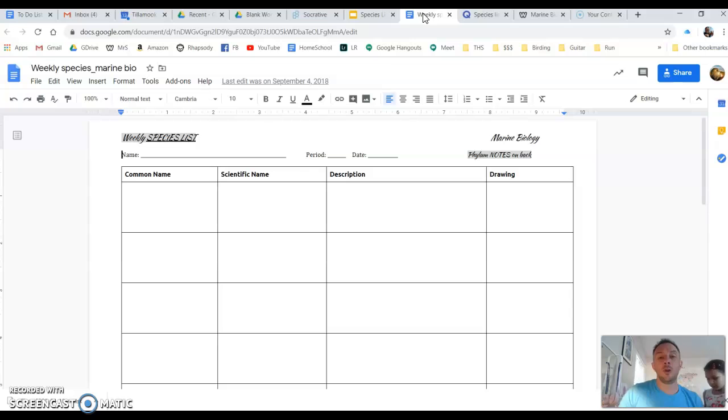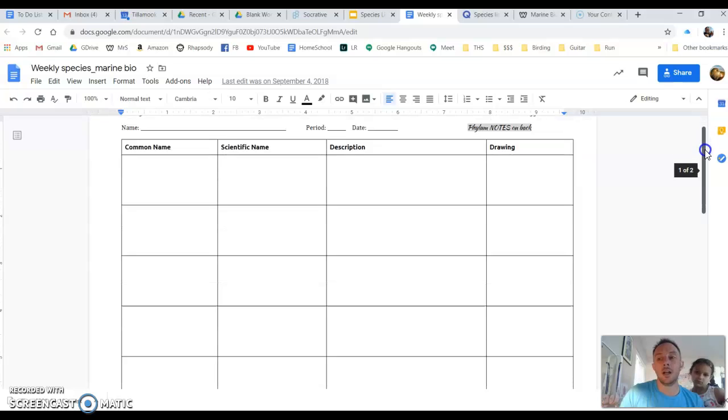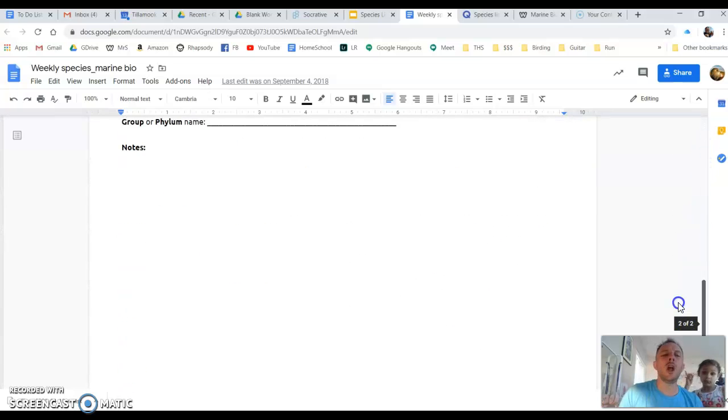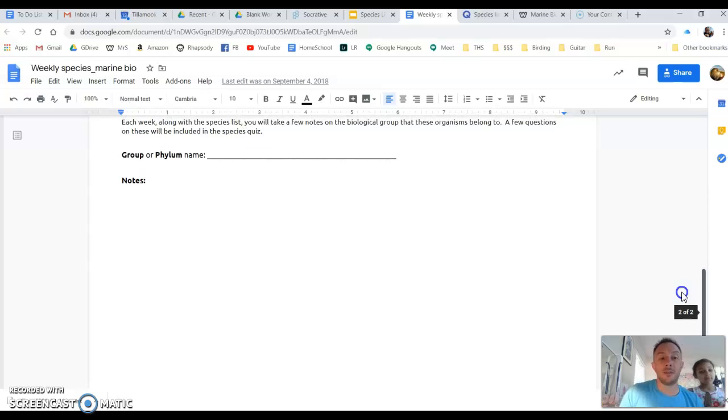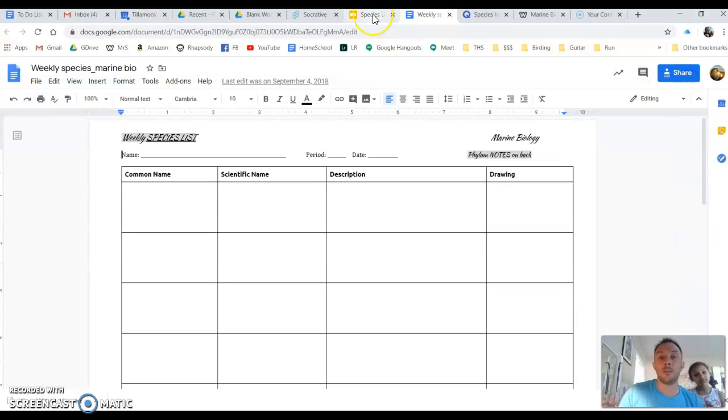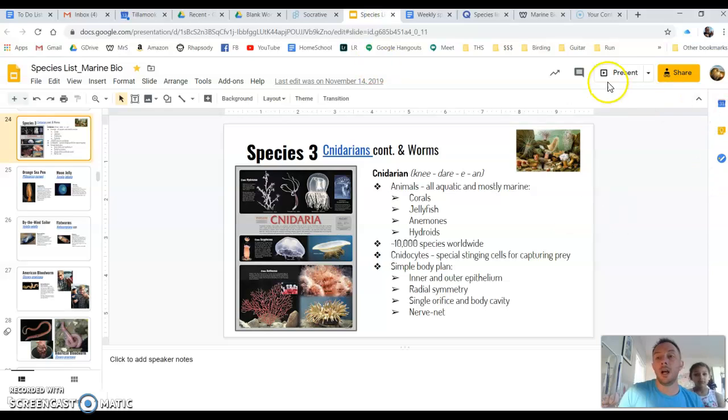Okay, so one of the things you'll notice on the weekly species list, this is a copy of the blank one that we were using in class, and the one I have on my class website. I'm going to attach a copy of this document to this week's species list. What you may notice on it is on the back side, I have a section for phylum notes. So we're going to jump into this real quick.